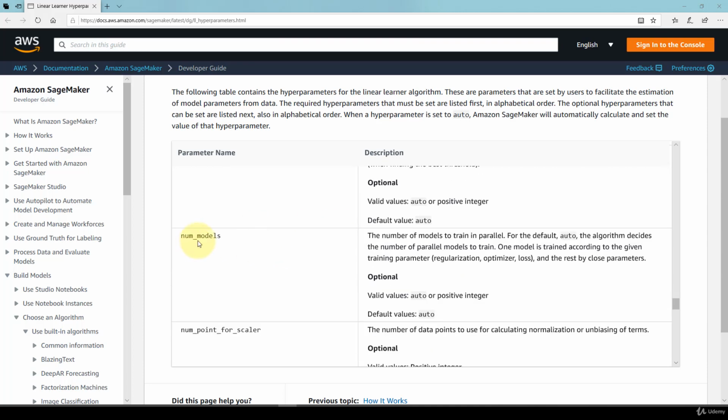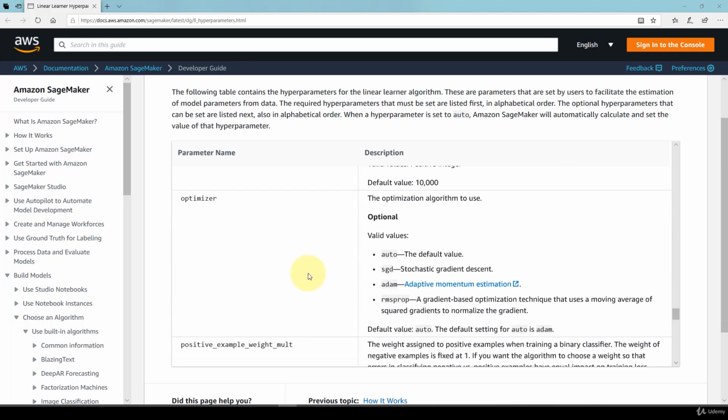So here you can specify the number of models that you need to train in parallel, basically. And here you can specify the optimizer type. You can say either auto or stochastic gradient descent, or Adam optimizers, or RMS prop. Again, there are tons of optimizers, and we're going to try several of these parameters throughout the entire course.